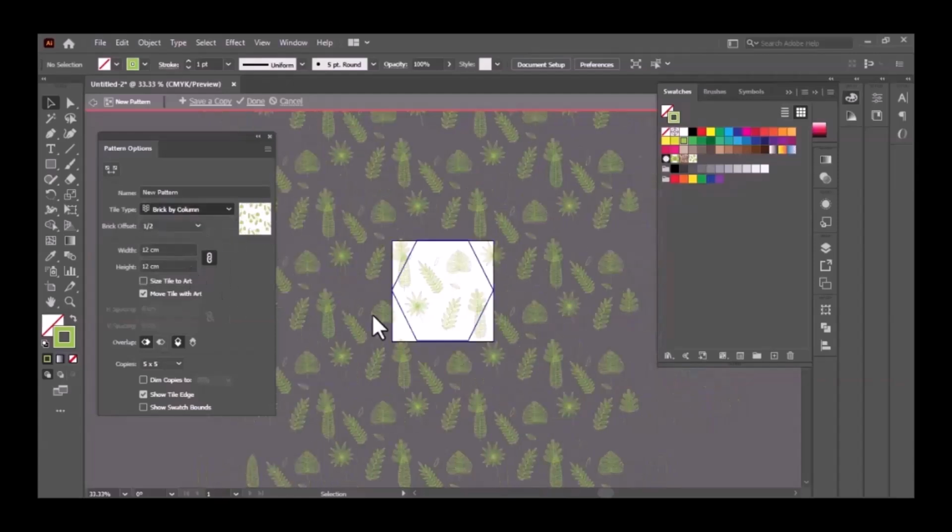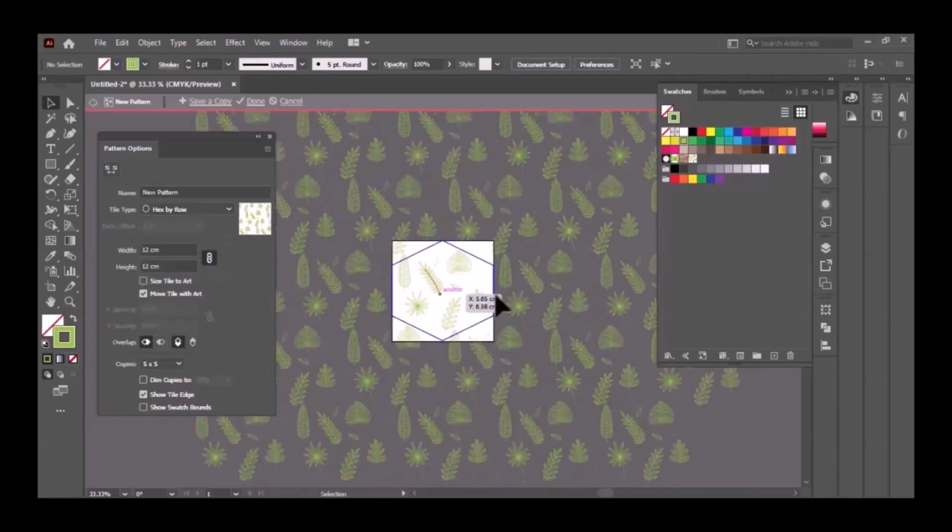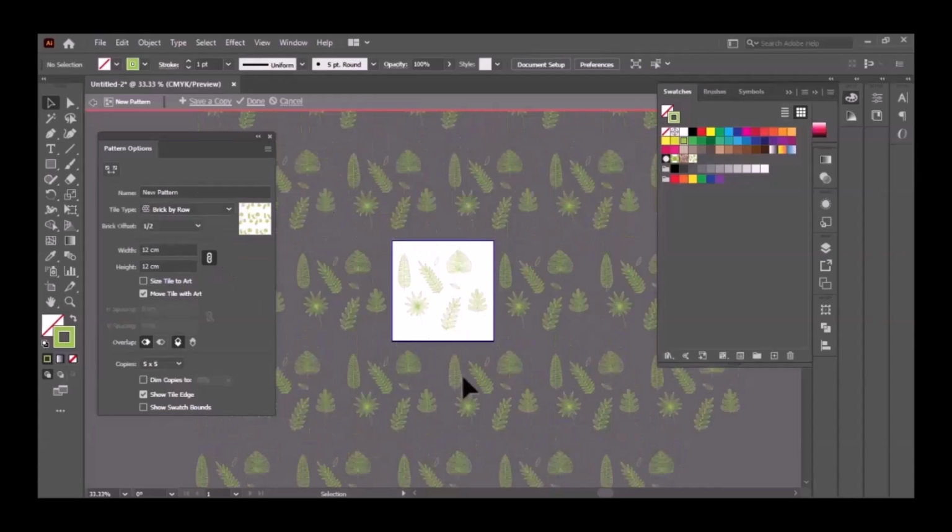The tile block visibility can also be fixed by clicking on the option of Show Tile. You can always choose your desired option to create a beautiful final print. Here I am using the Block by Row option for my pattern. Now I'll start placing the elements according to their sizes and shapes.